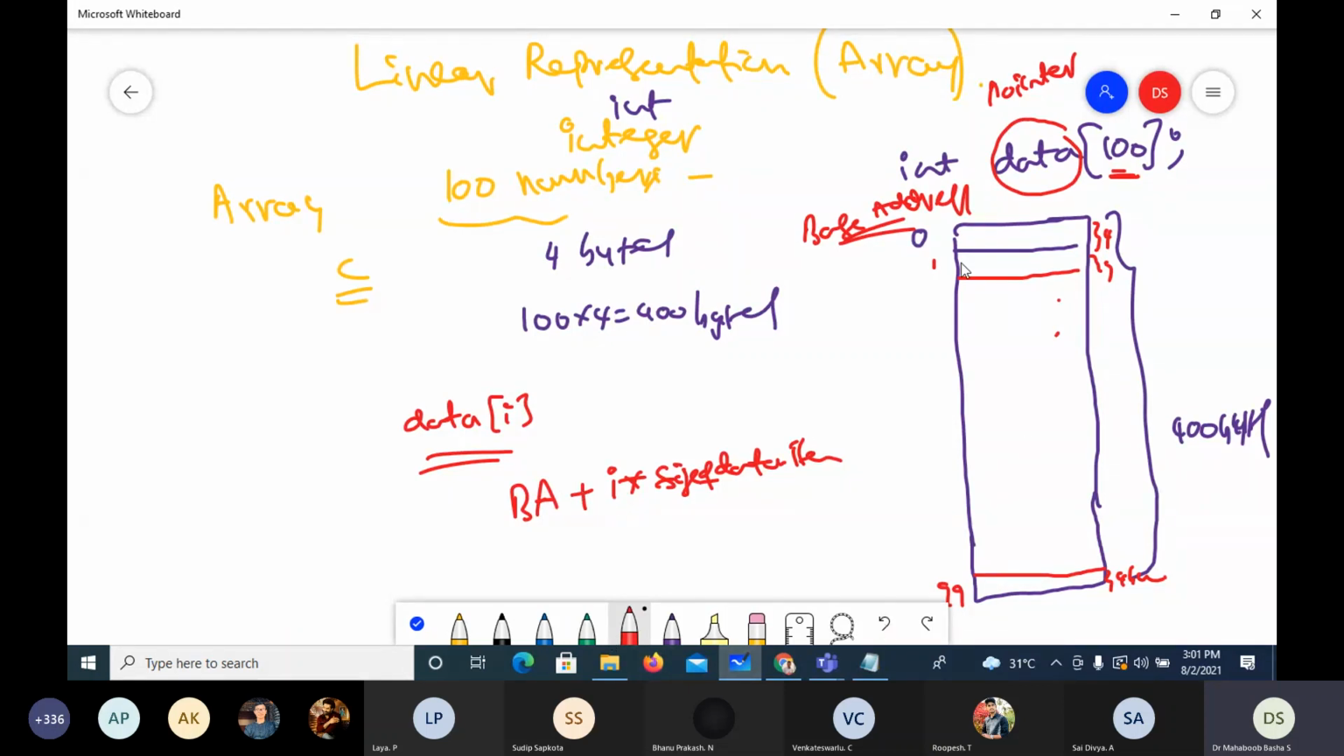Then it goes there and accesses it. For example, assume that the address of the first element is 2000. Because every element takes 4 bytes, the second element starts at 2004, the third element at 2008, the fourth element at 2012, the fifth element at 2016, and so on. Now, suppose I want, with indices 0, 1, 2, 3, 4.